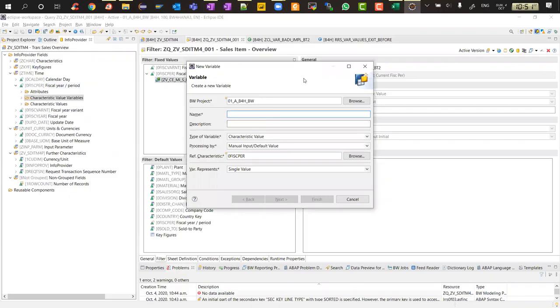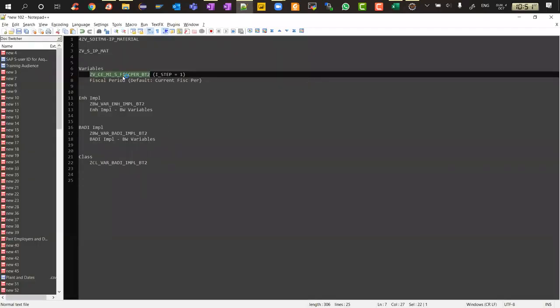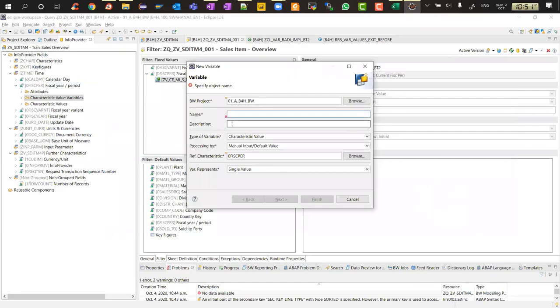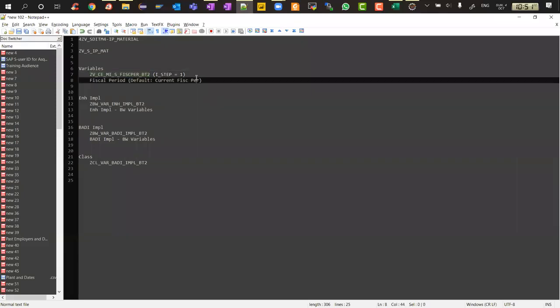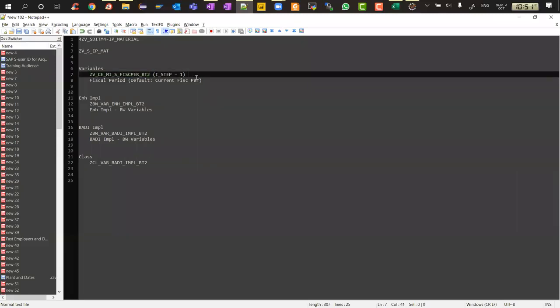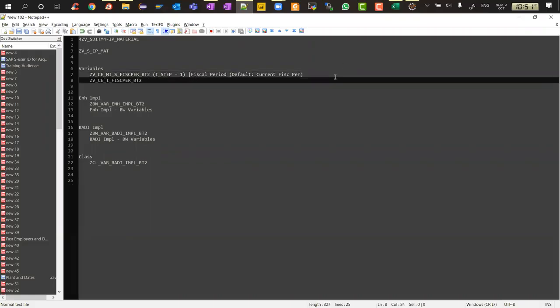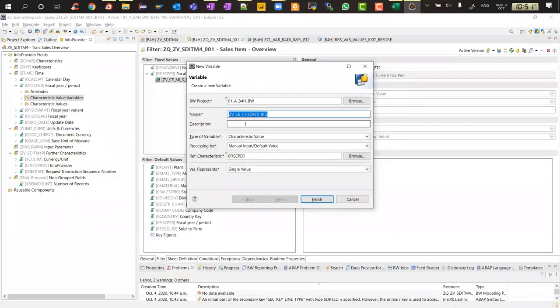And now we'll give the naming convention a little differently. So we will copy this, and now it is no more manual input and it is no more a single value. It is an interval. So we'll give this name. I'll copy this, this is the I step 1. Okay, the description, I'll just copy it here. So this is my second variable and this is for I_step equals 2.